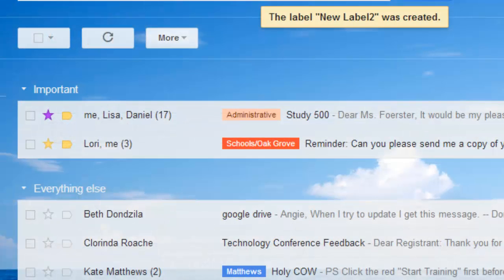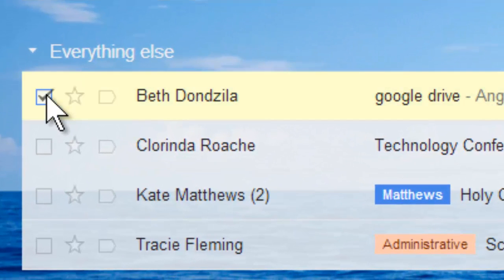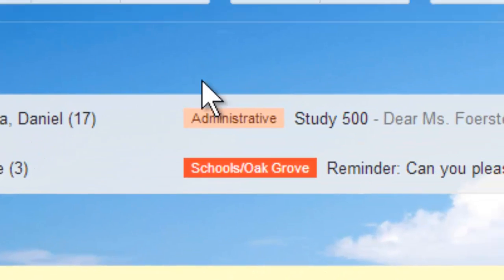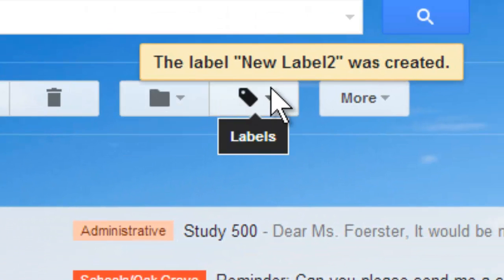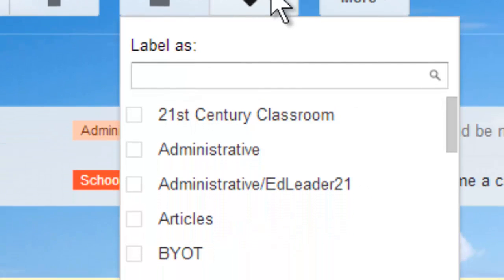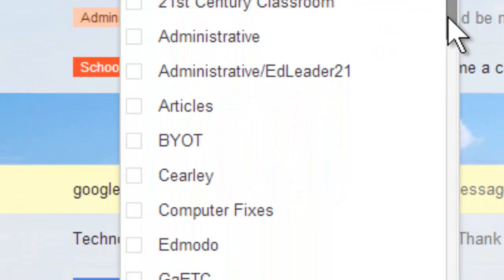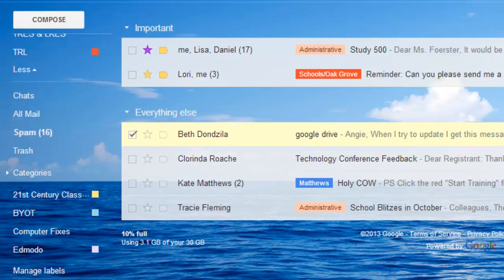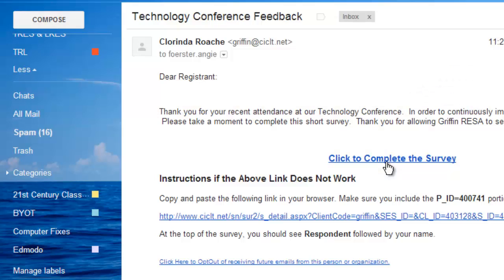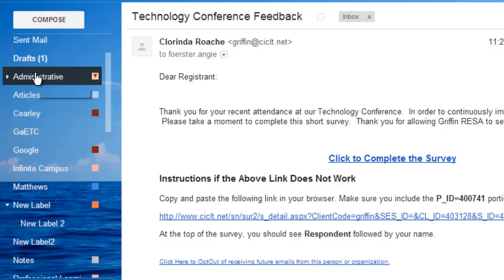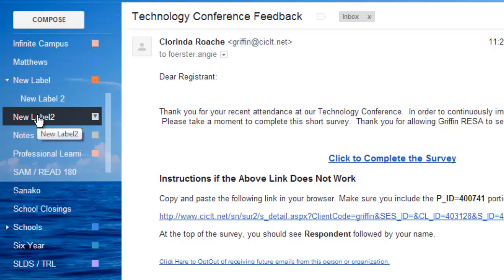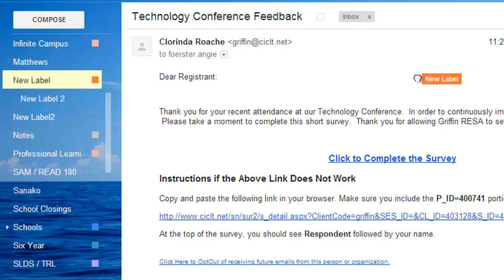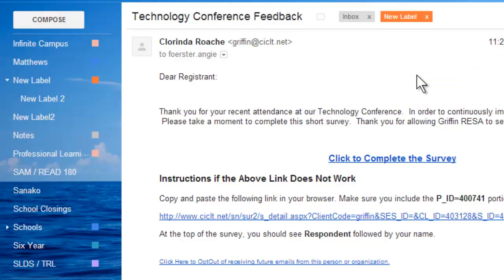Then it's time to apply your label. To apply your label in your inbox, select the checkbox next to the message, then click the Label button, and select the label that you want. If you're actually viewing a message, you can also click and drag the label from the left-hand side and drop it right on top of the message. And that will automatically apply it.